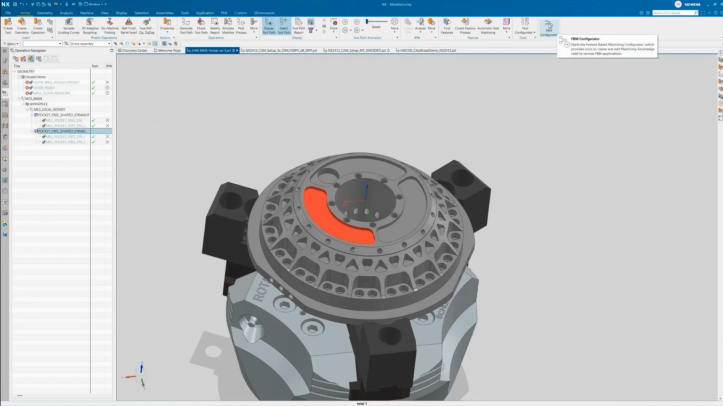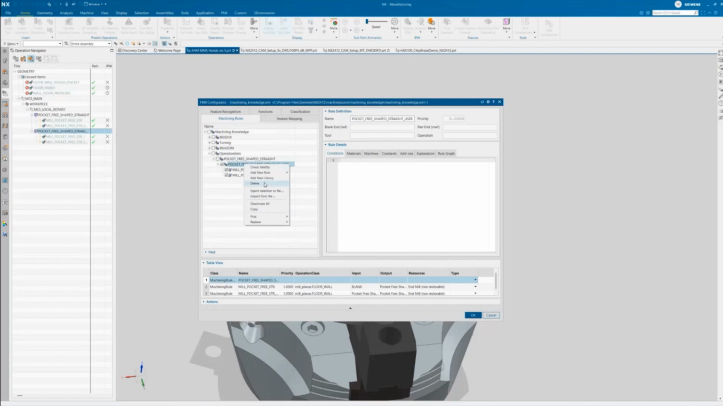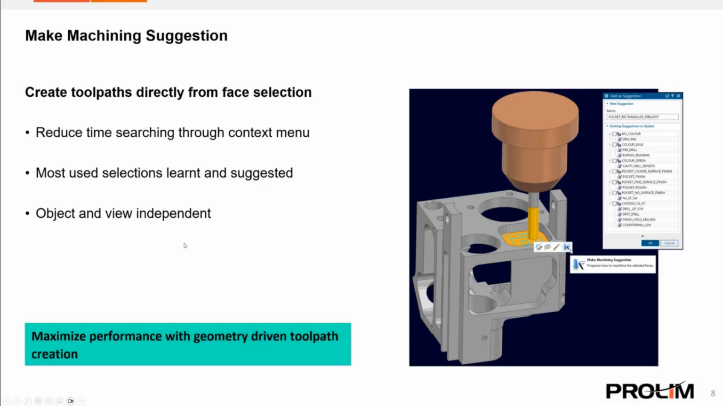In case you ever want to delete these suggestions, you can go ahead and do that in the feature based machining configurator. If you click on that, you will be able to see all the suggestions that you have saved so far, and you can select the operation sets, and there you can find your user defined suggestions. You can select that and delete it over here. So in this method you can make changes to these user defined options. So that was the make machining suggestions.